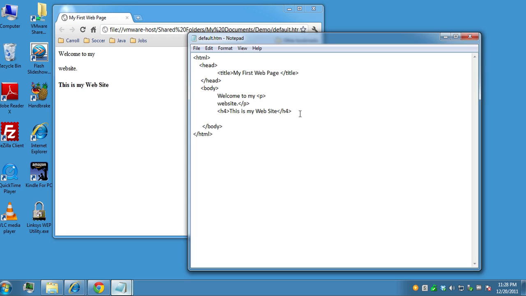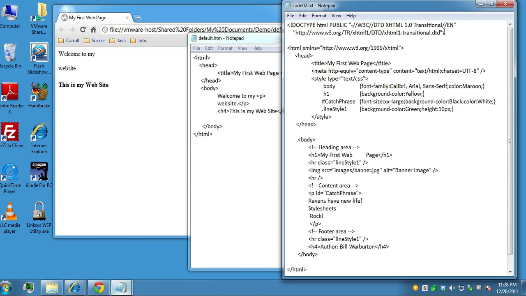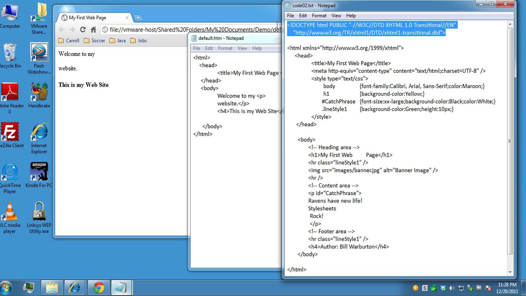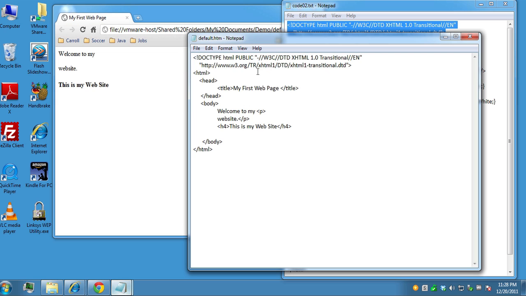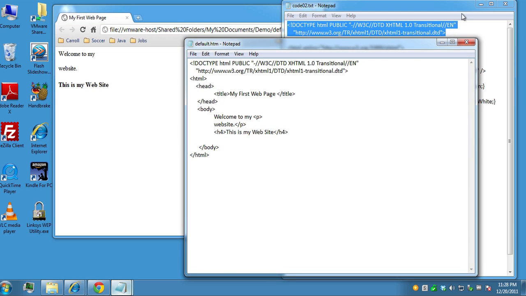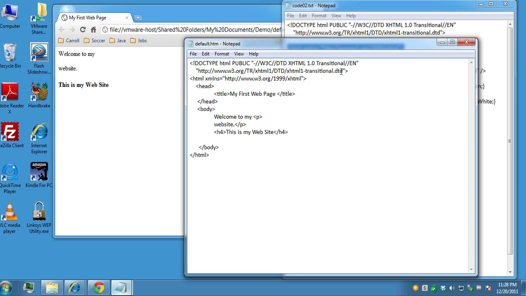Now, we're going to add a few things in here to make it more standard. I already have this code, so I'll just paste it in. This is called a doc type. The doc type indicates what version of HTML we're going to use, and that goes first, right before the HTML tag. The current version is version 4, and a lot of browsers are now starting to implement version 5. The next thing we want to put in here is to update the HTML tag to include a namespace.